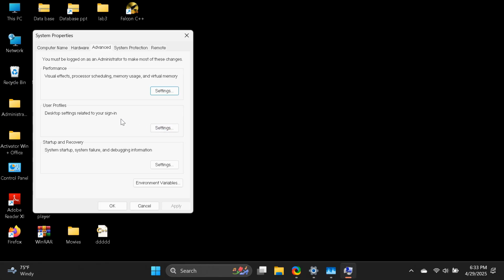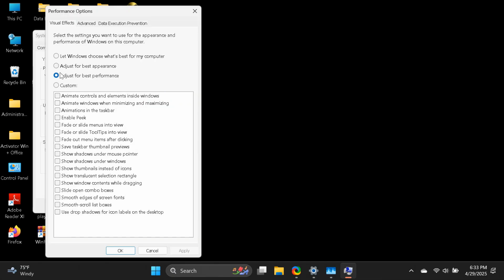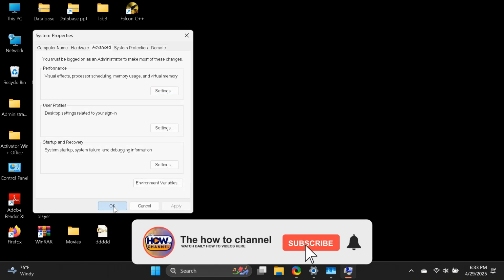Click on it. Now click on this Advanced tab in the Performance column. Click on this Settings option, and here you have these four options. So click on the third one, Adjust for the best performance. Select this option, then click on Apply, then click on OK, then click on OK, and that's it. So these are the methods you can apply to boost or increase your Windows 11 performance.